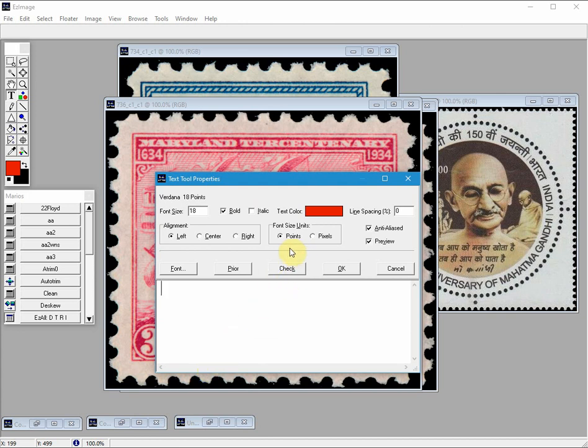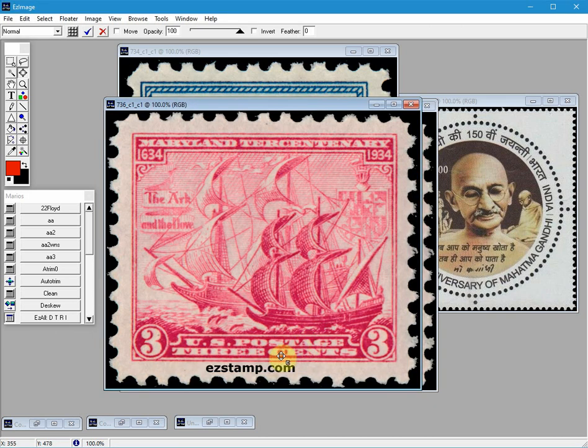We can set metrics for the fonts like color, left, right, center, bold. Here's what I've used in the past, and I always anti-alias my text so that it doesn't appear jagged when you place it on your image. We'll now click OK, and our text is now a floating text which you can move anywhere you like on the image. I usually like it down at the bottom.